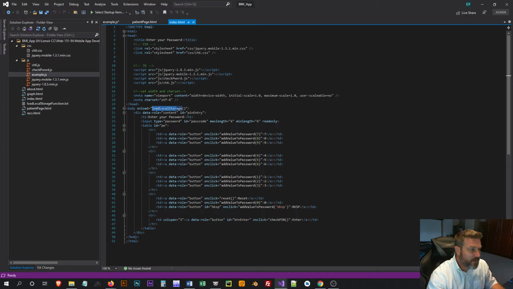So on your index page, this is the password page. You can call it password. I call it index. Generally, an index.html is the first page that will load when you go to a website, but you can change that. I just left mine as index.